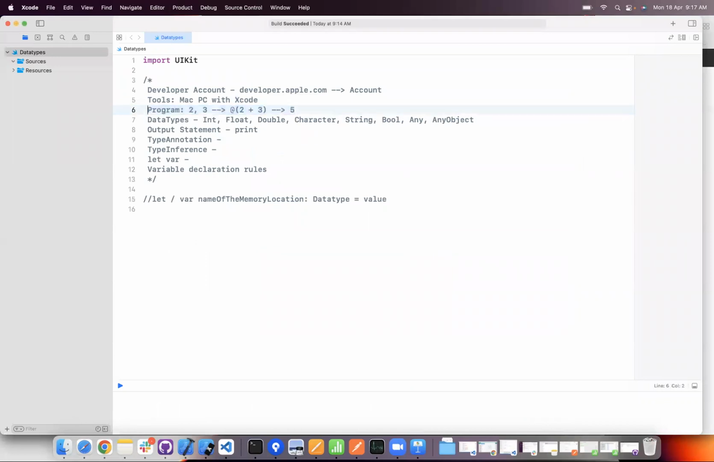And next, what is a program? We're going to develop many applications or many programs. First of all, a program is a set of instructions which performs some specific task, or you can say a program is a set of instructions which takes some input, processes that, and gives you the output. Here, the input and output are the data. 2 and 3 are data. Even 5 is also data.